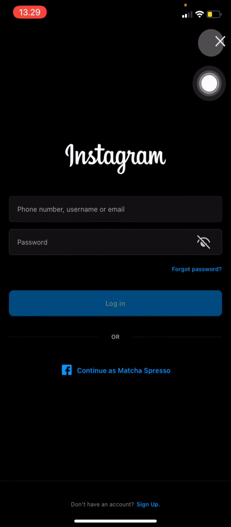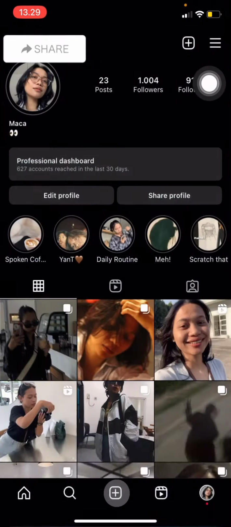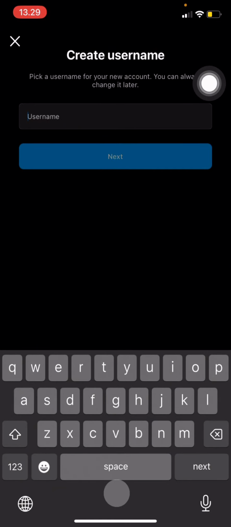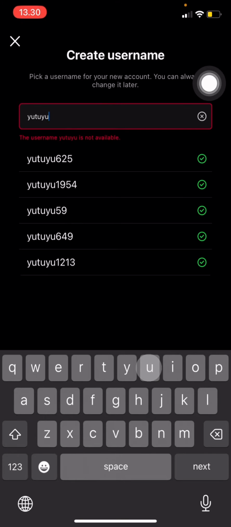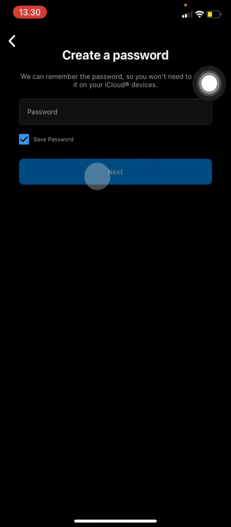But if you haven't got any account yet, just go into the other option, which is create new account, and Instagram will give you instructions about what you have to do to make your new account. Just enter the username that you want, and then hold on, and Instagram will also give you recommendations of ID names that are available. You can just choose one and click next, and then create a password, and just make sure the password is okay, and so on.